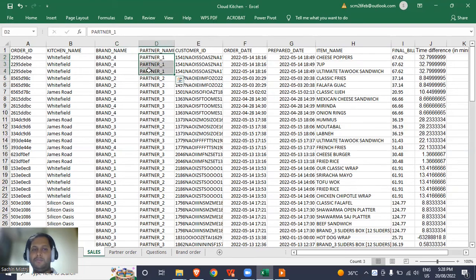So they are food delivery partners. Through partner 1, I have ordered it. And the cloud kitchen where the chefs are preparing has the name Whitefield. And I have placed an order on 14th May at 6:16 p.m. and it took some time to prepare it.